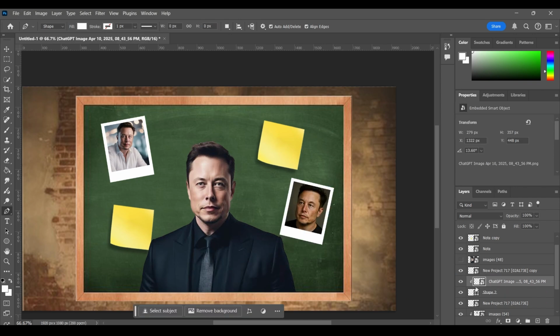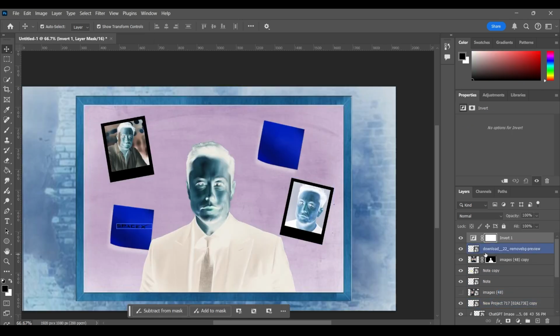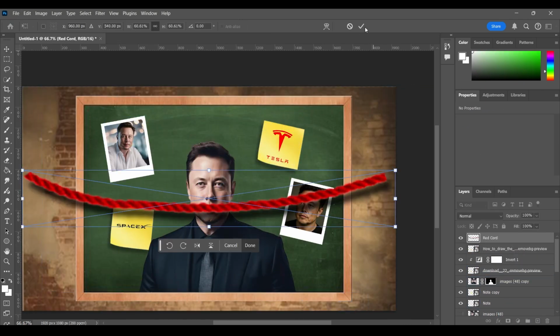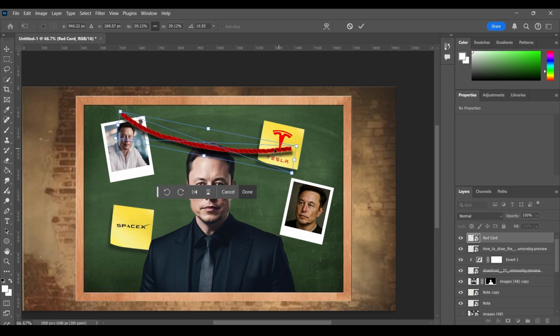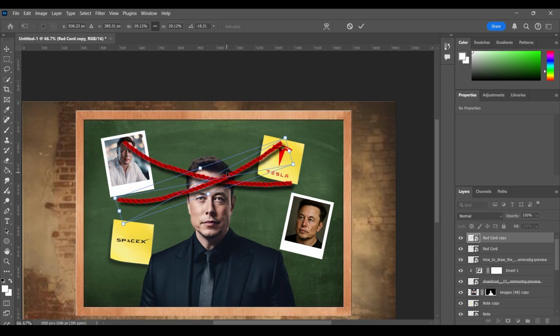And place some logos or text on the sticky notes. And now let's import the red rope PNG and adjust it just like so. Duplicate the PNG and reuse it again and again as shown here.